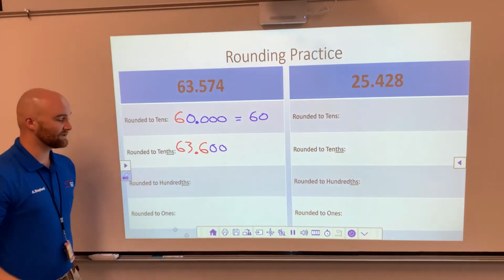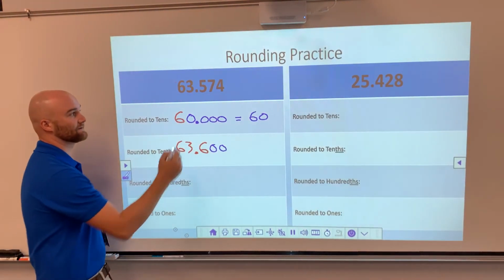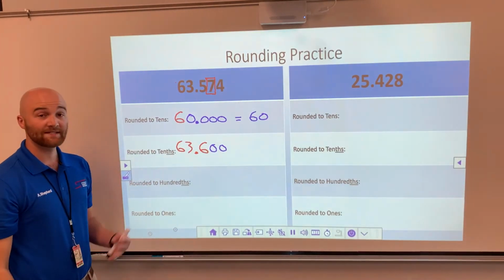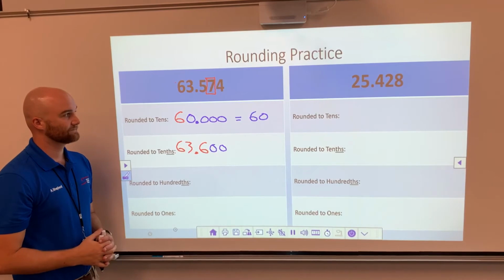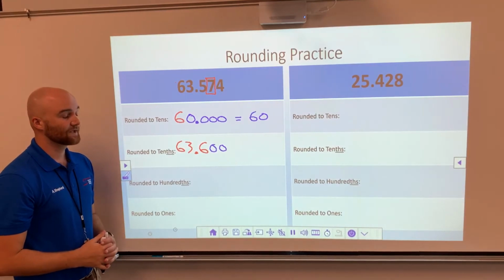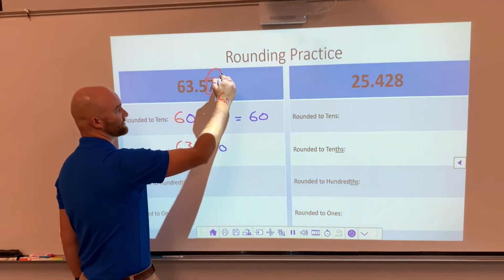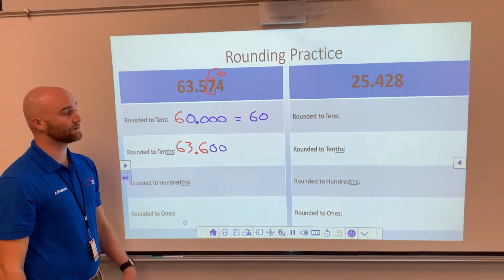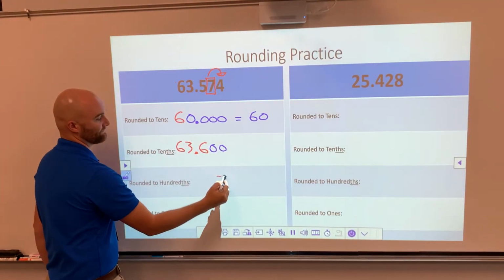So if I want to round it to the nearest hundredths place, I'm going to find the hundredths. The 7 is the hundredths. Go ahead and see if you can round it. Okay, so when I round it to the nearest hundredths place, I look next door. That 4 tells me it's 4 or less, so I'm going to let it rest. This 7 is going to stay the same.